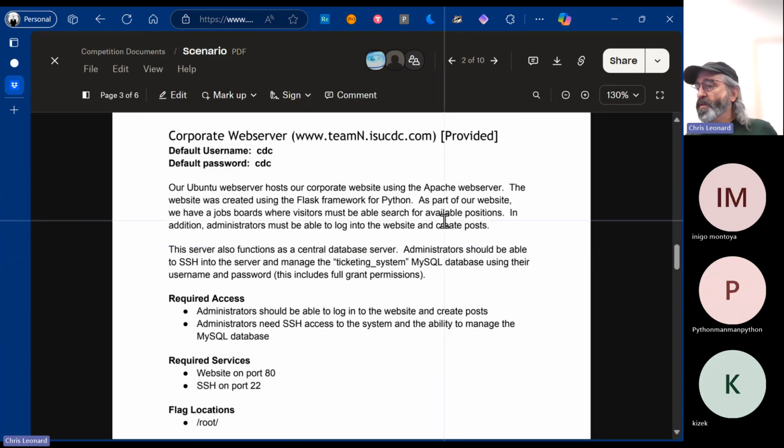We can add that as a get issue. Visitors must be able to search the database. And this is a little different than the admins being able to log in. They must be able to log in and create posts. Well, it says that in required access. Oh, it does. You're right. I'm so wrong.